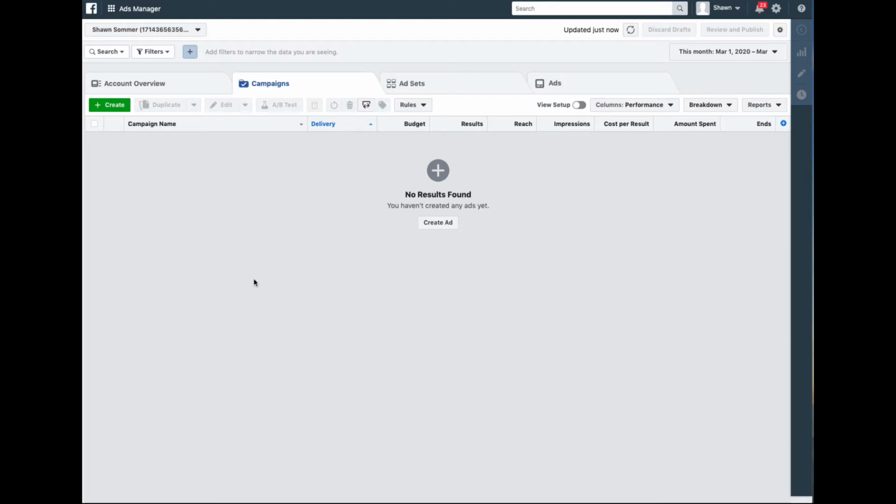Okay, so the first thing you want to do is go to facebook.com/ads manager, and that'll take you to a page that looks like this. If you're not logged into Facebook, it'll ask you to log in, and then you'll see the page like this. So then you want to say create ad.